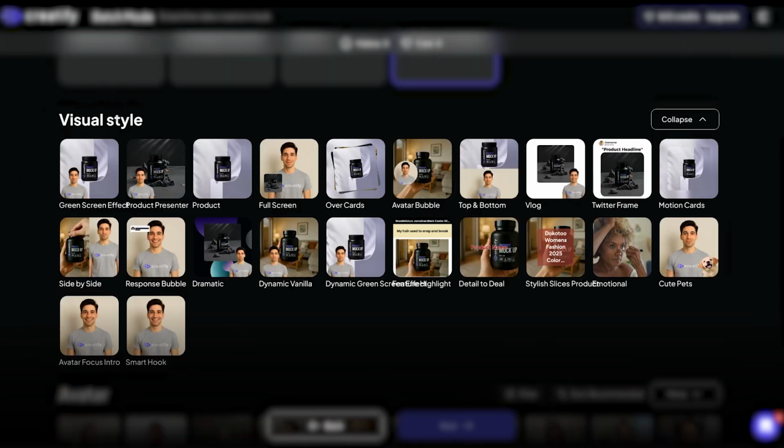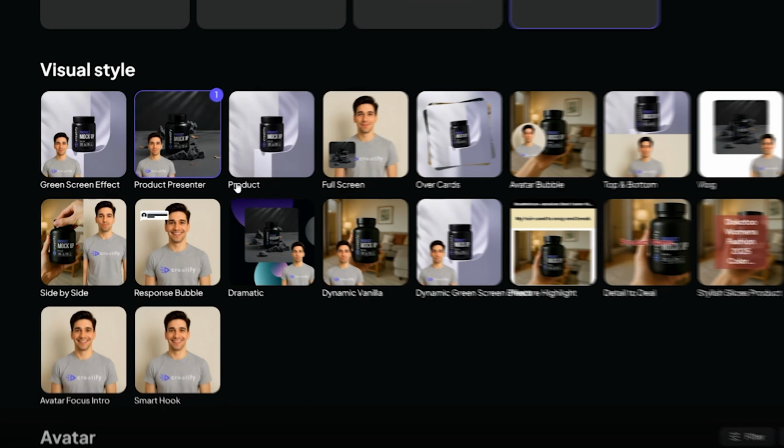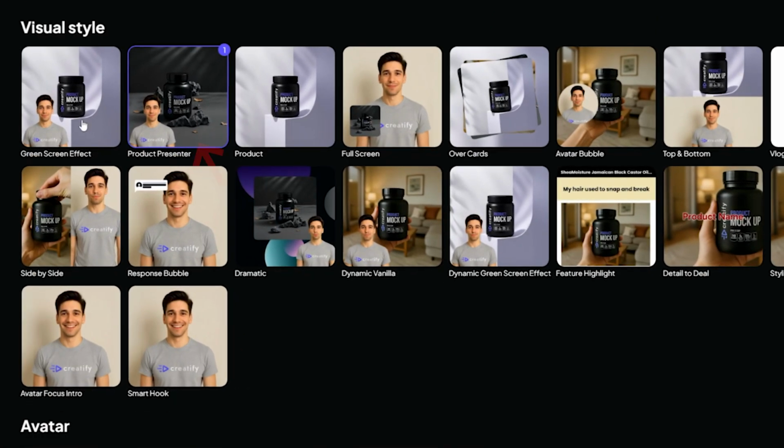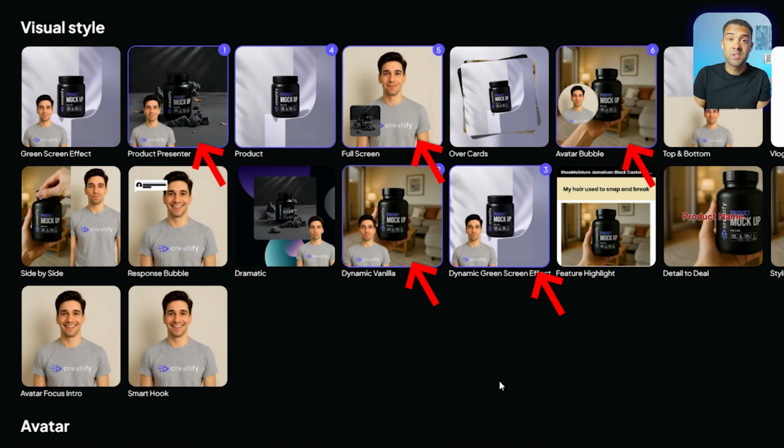So from using this tool before, the styles that I like best and I'd recommend are this one here, Product Presenter. Let's just zoom the page out so that you can see what these are called properly. Yeah, so Product Presenter, Dynamic Vanilla down here, Dynamic Green Screen Effect, Product up here, Full Screen, and Avatar Bubble. So that's my next tip when creating these ads. Those 6 styles are the ones that I've tested out and I think look best. Like I said, feel free to try as many or as little of these as you want, but my recommendation if you want to save time is to use those 6 that I've selected there.